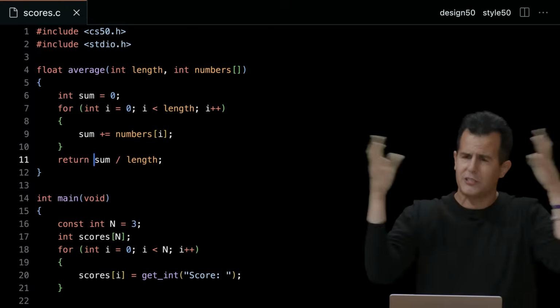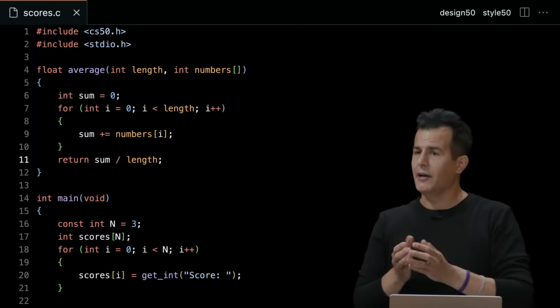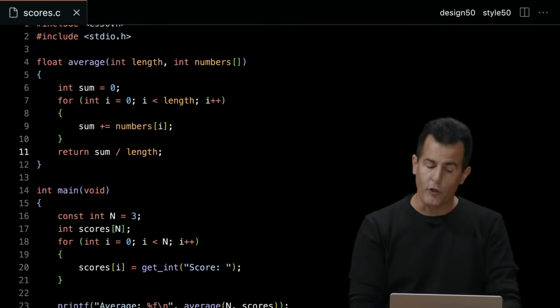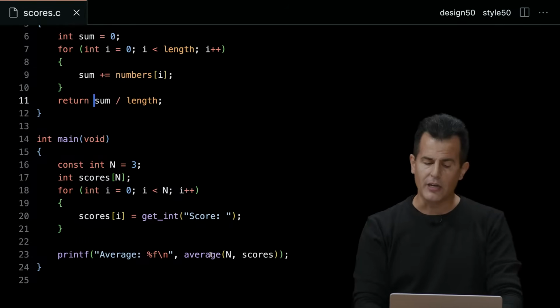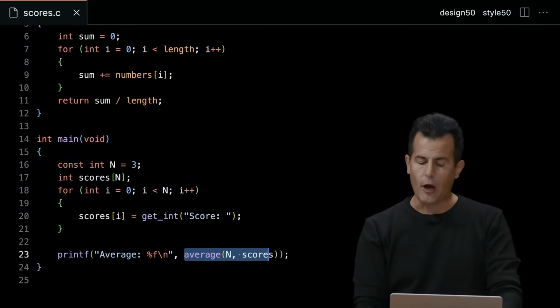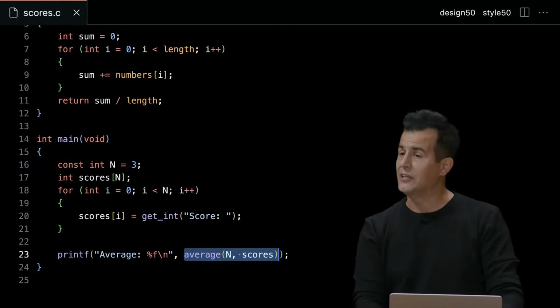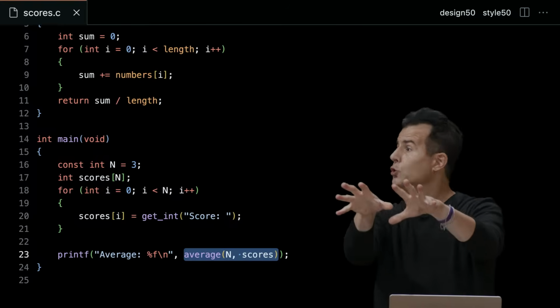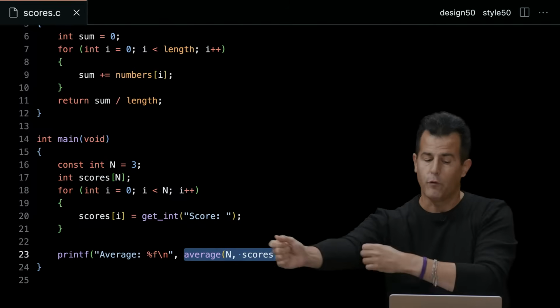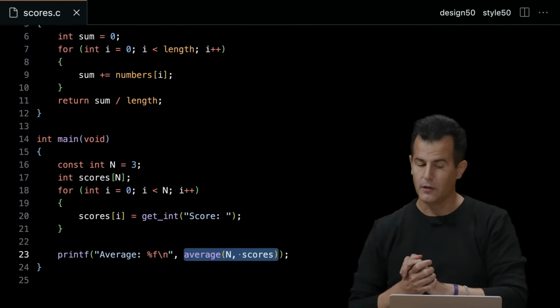I could use printf and just print it on the screen, but I don't want that visual side effect. I want to hand it back so that on line 23, I can simply calculate the average of those n scores and let printf use it as the value of that format code, %f.